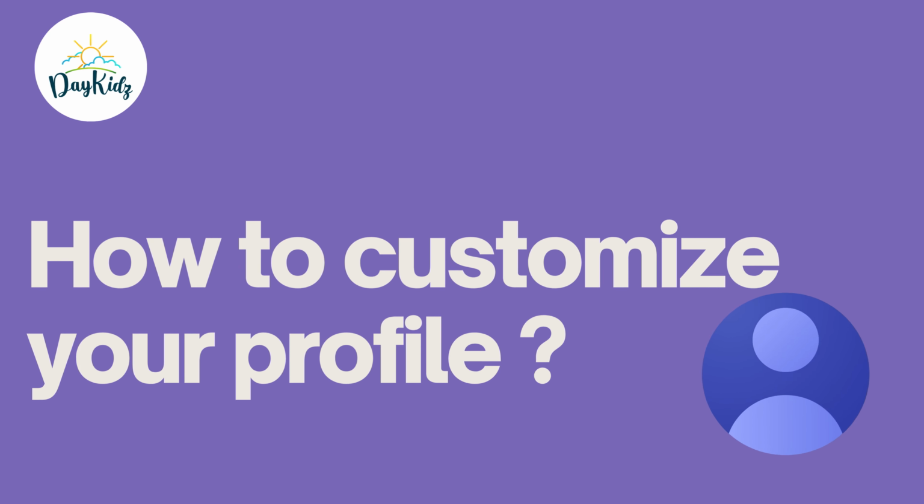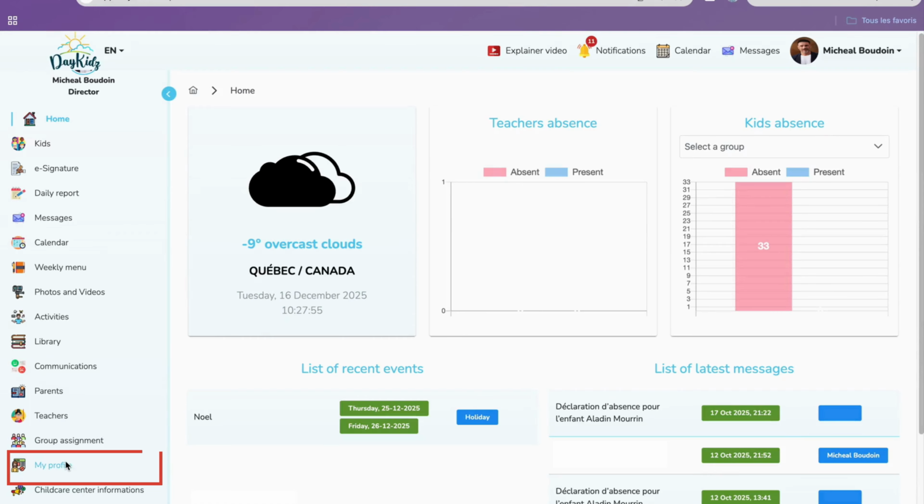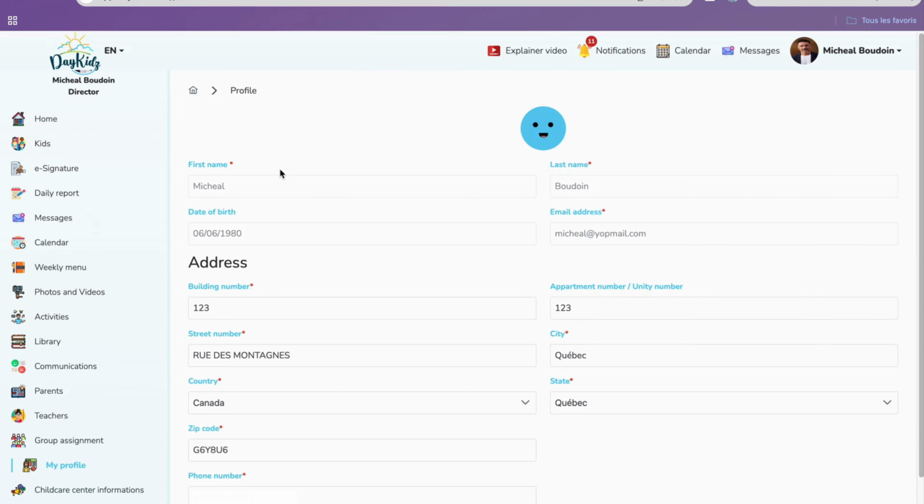How to customize your profile. In the left-hand menu, click on My Profile. A screen will appear displaying all your information.